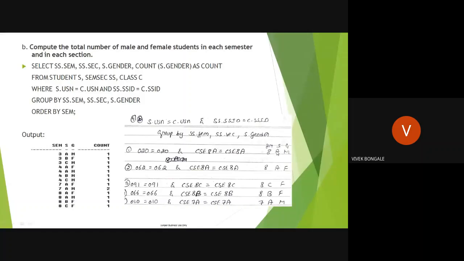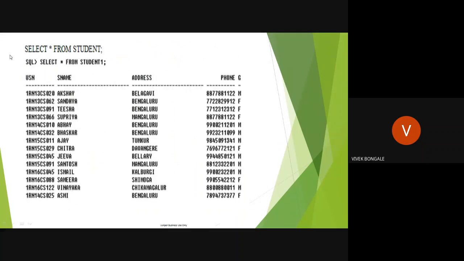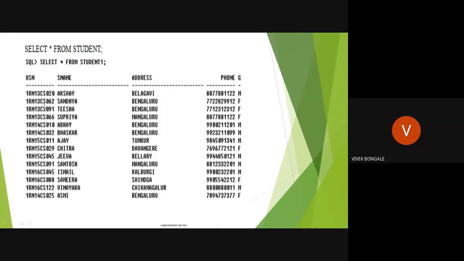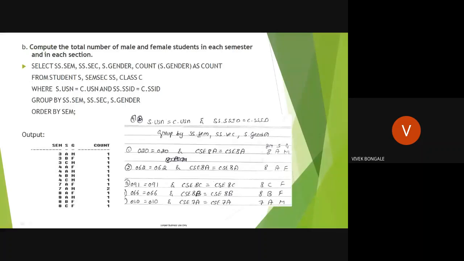M8, section A, gender is male. Okay, then the second tuple now, right? 062 here in the class table, CSE 8A. Again 8th semester, section A. Gender is what for the second one? Female, correct? Now for the second query, the second tuple is 8A female, right?